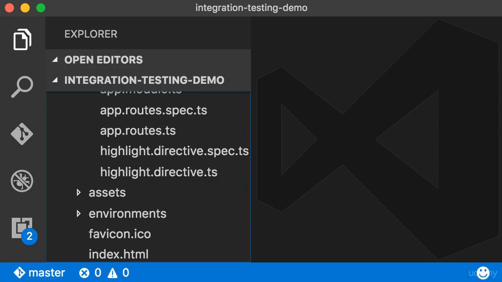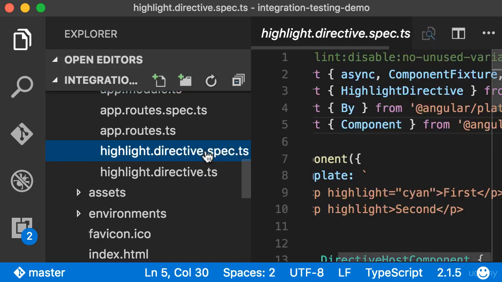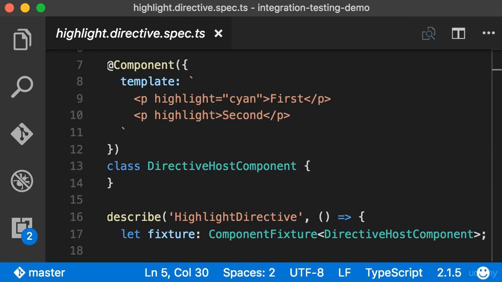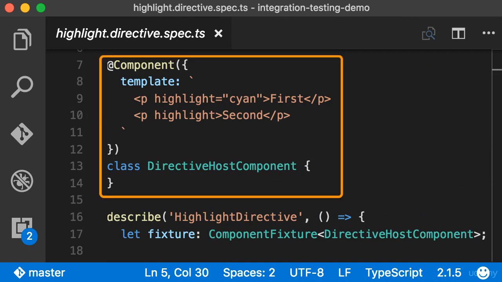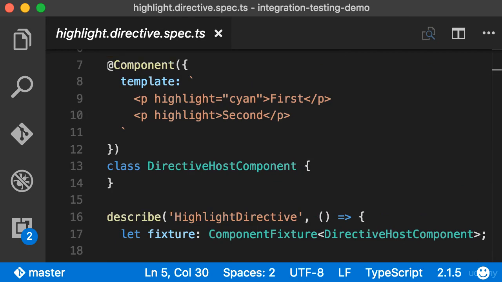Now let's take a look at the spec file for this directive. To use this directive, I've created a component in this spec file. This component has a very simple template, and in this template, you can see different ways we can use our directive. In the first example, we have set the highlight attribute to cyan color, and in the second example, we have not set any values for the highlight color. So we expect it to be yellow.